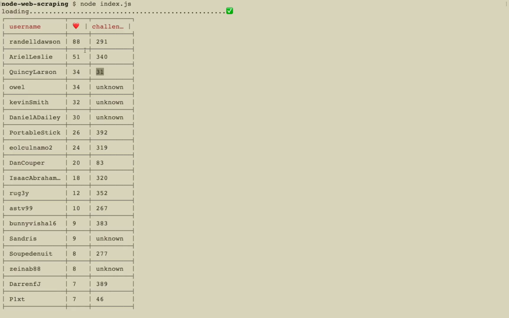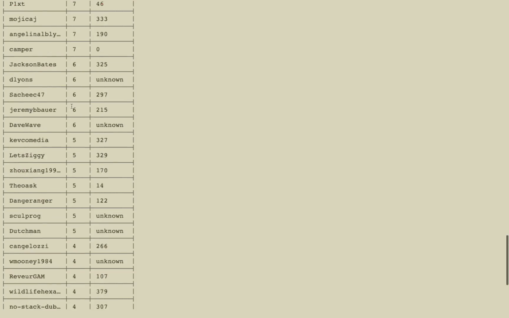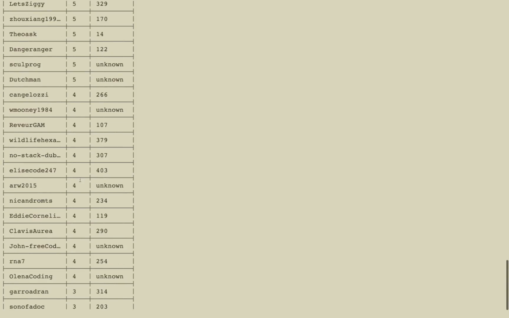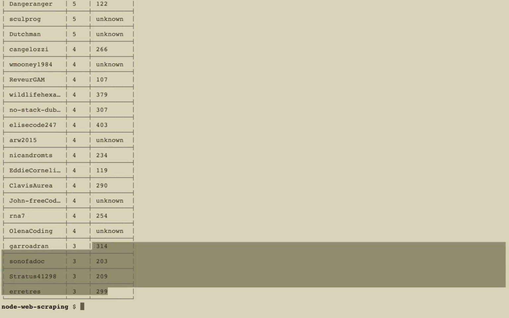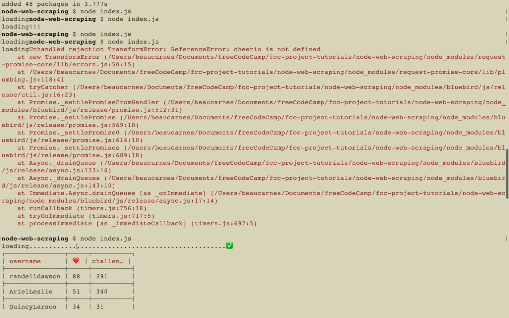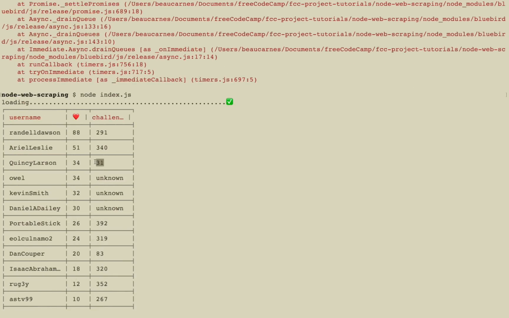But you can see here that now we can have the number of hearts on the forum with the number of challenges passed on the website, and we can see how they're related. When you actually look through this, it doesn't seem like there's a major correlation. Like this person has only 4 hearts, but also he's passed 403 challenges. A lot of these have passed a lot of challenges, but they don't have very many hearts. And really the person who has the fewest challenges passed is Quincy Larson, but he has one of the number 3 to 4 spots for number of hearts.